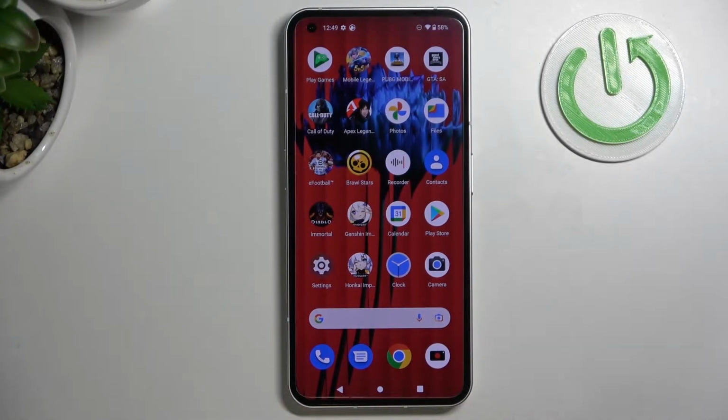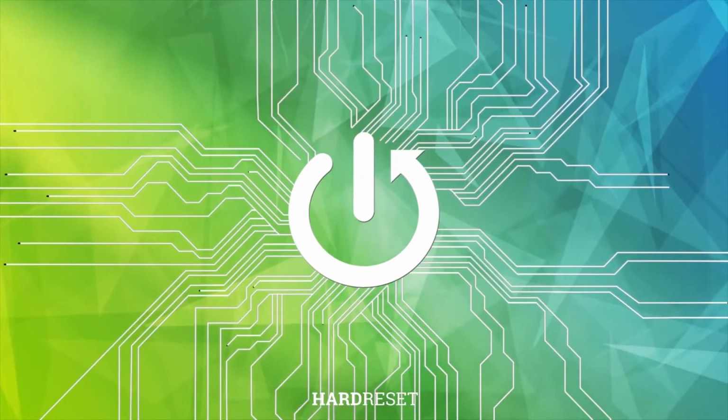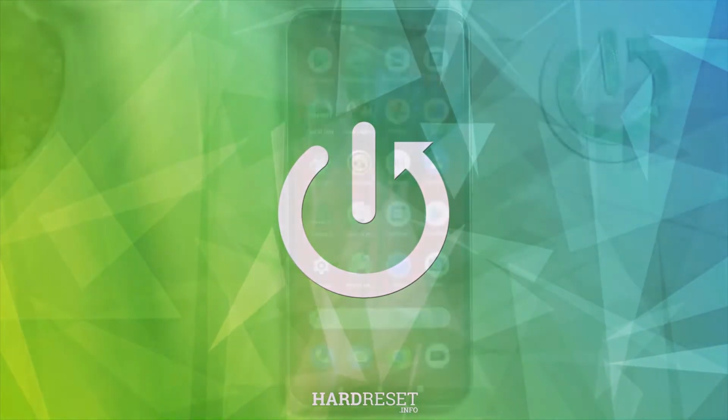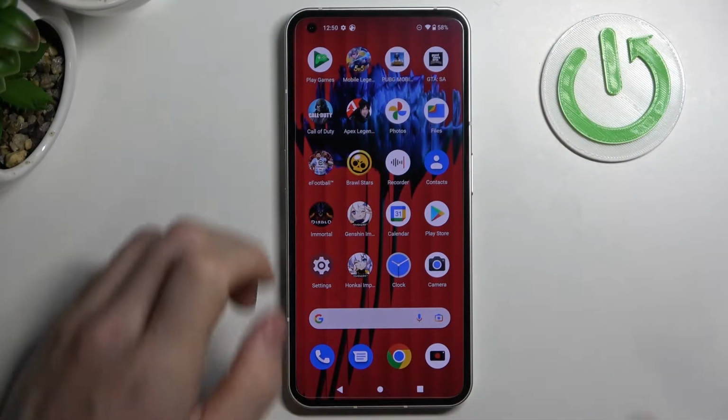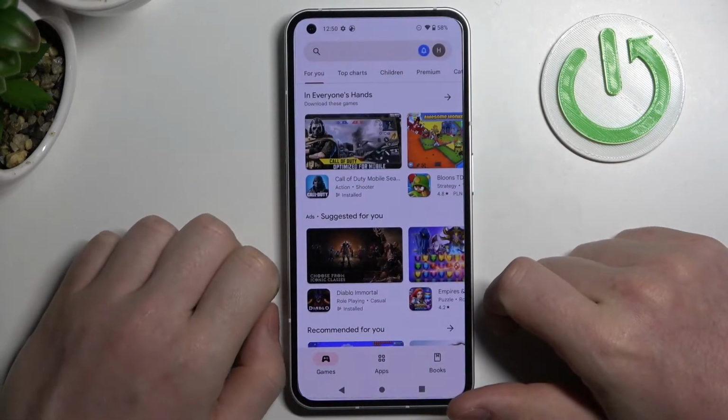Hello, in this video I want to show you how to download and install Firefox browser on your Nothing Phone 1. So in order to do this, first let's open a Google Play Store.